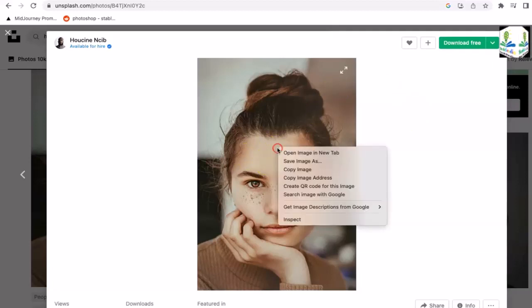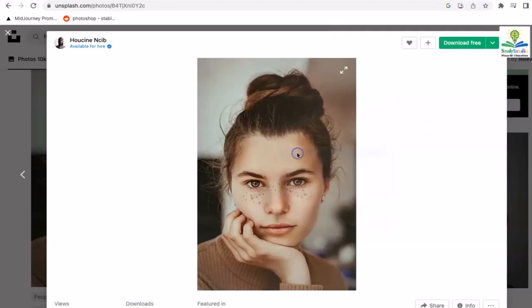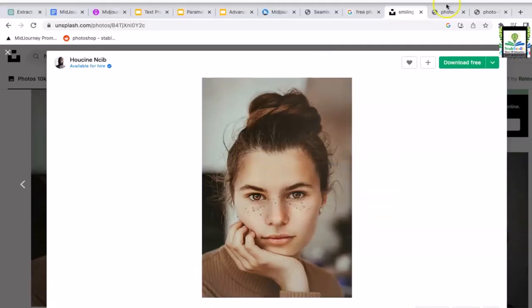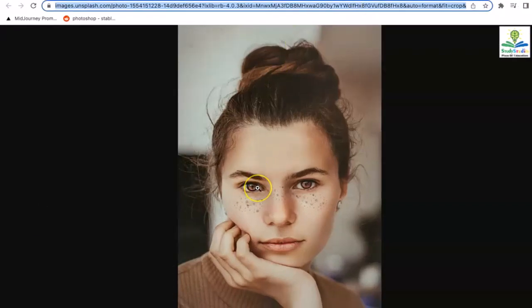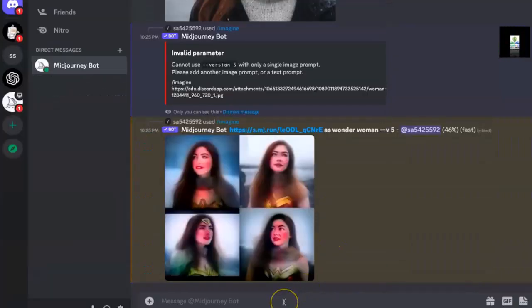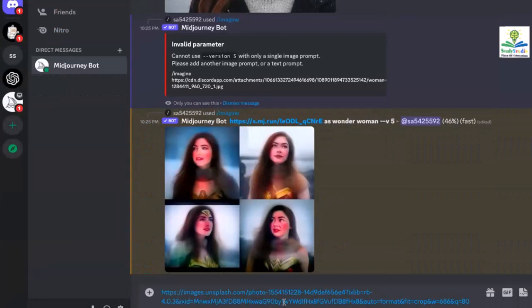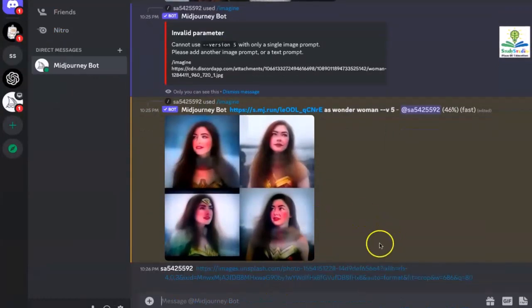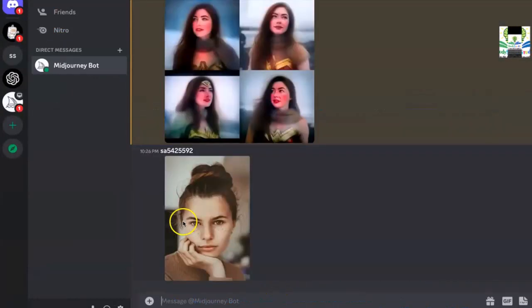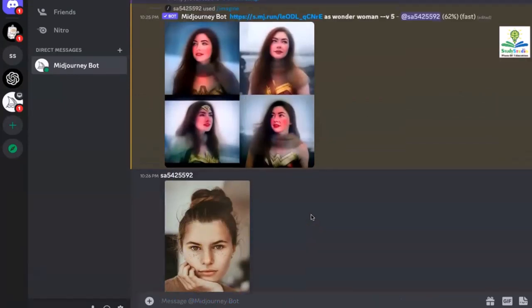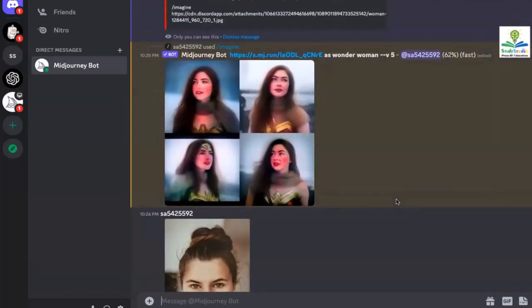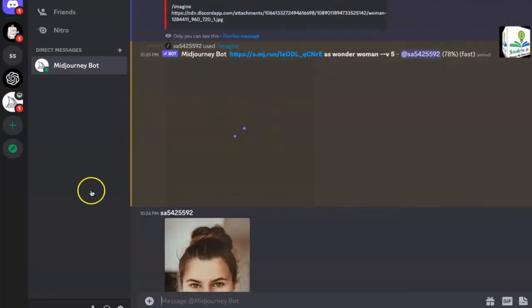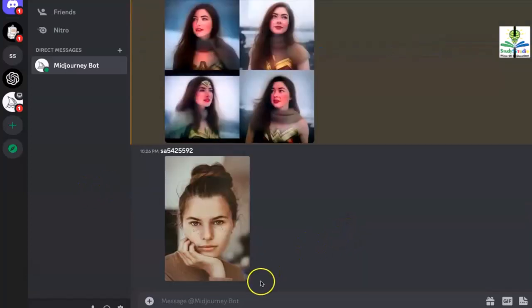Now for this specific image, I clicked on it and I can say open it in a new tab, and then it will give me an image URL. I can take this to my prompt, to my Discord, and enter it here and it will show me the image. In this way, I was able to load an image without actually downloading it. Just a small hack that I wanted to show you while our Wonder Woman image loads.